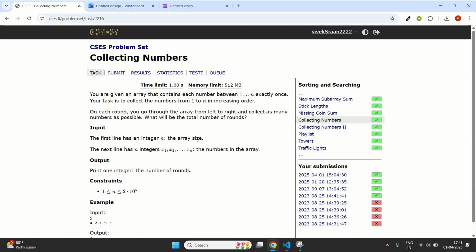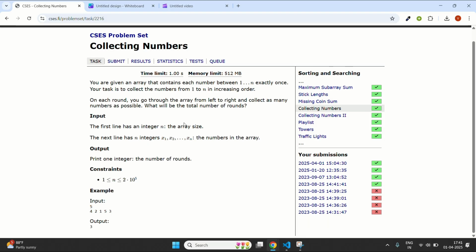And the task we have to perform is to collect these integers, but in each round we have to collect numbers in increasing order only. We want to collect as many numbers as possible in every round, but the constraint is that we can only collect numbers in increasing order. Then we have to determine the total number of rounds if we work in an optimum manner. Basically, we try to collect as many numbers as possible in each round.